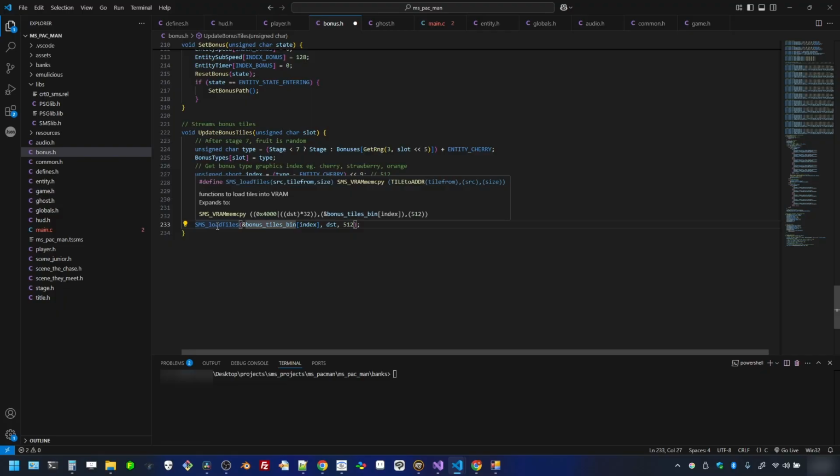And then size is the total amount of bytes we're going to move over to the VRAM. So that's what we're going to read and then send over to VRAM. As I said before, the total amount of data for the bonus graphics is 512 bytes, so that's what we're going to move over there. It's 512, and we're going to load it into wherever our destination is. And again, that will be for either slot 1 or slot 2.